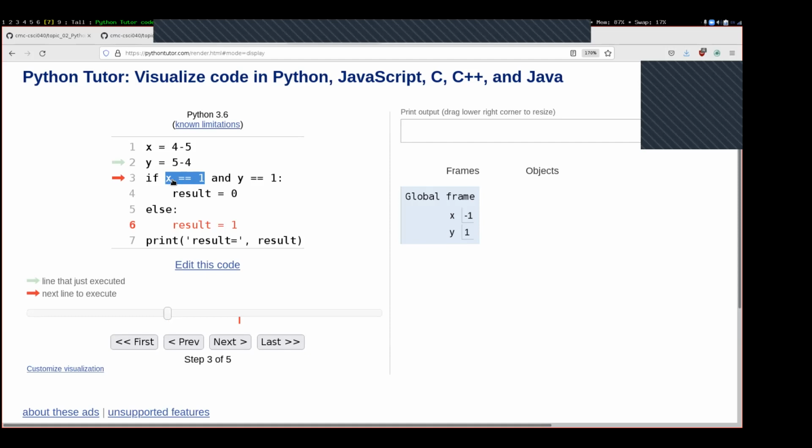We're not assigning x to be 1. The single equal sign means that we're assigning x to be equal to this value. The double equals sign means that we're checking: is x equal to 1? So the double equals is like a question. The single equals is a statement, a command. Set x equal to 1, versus is x equal to 1?